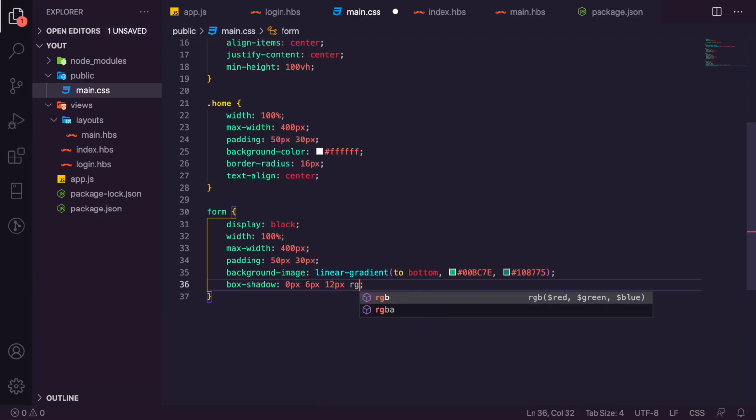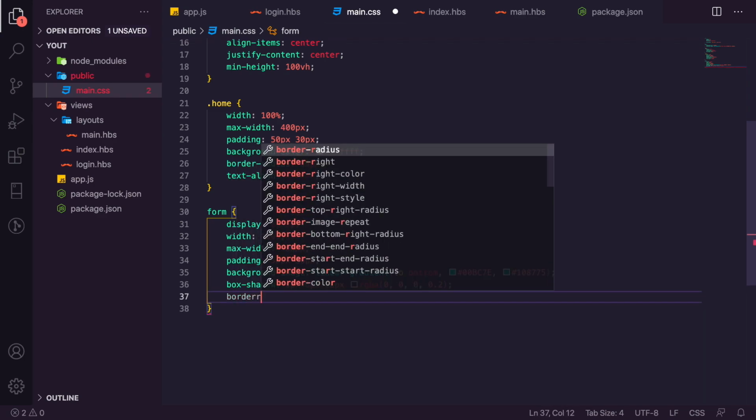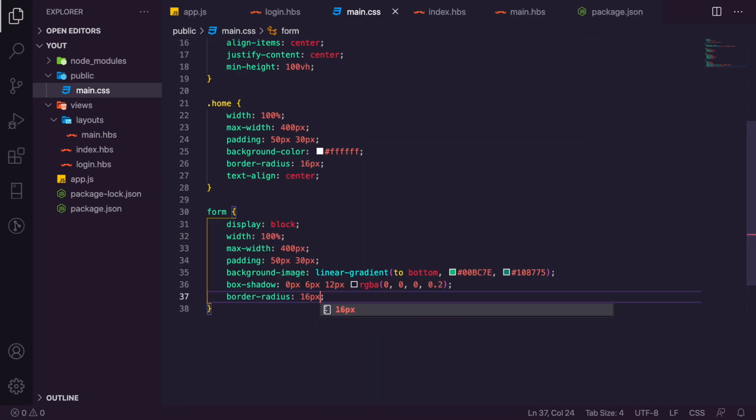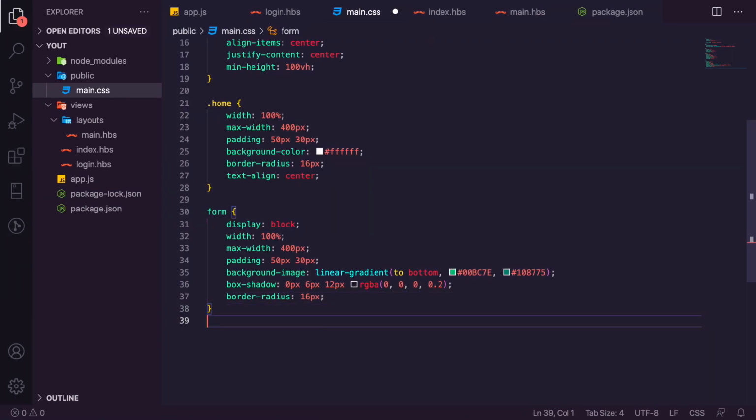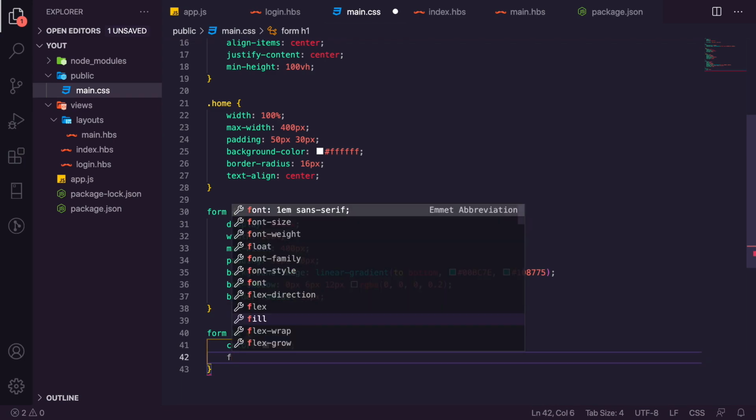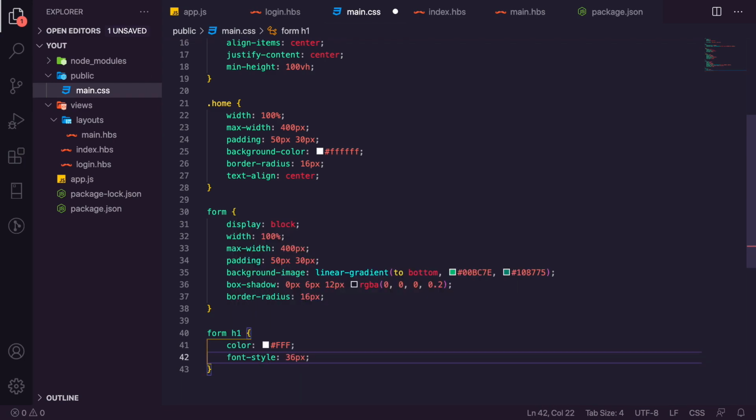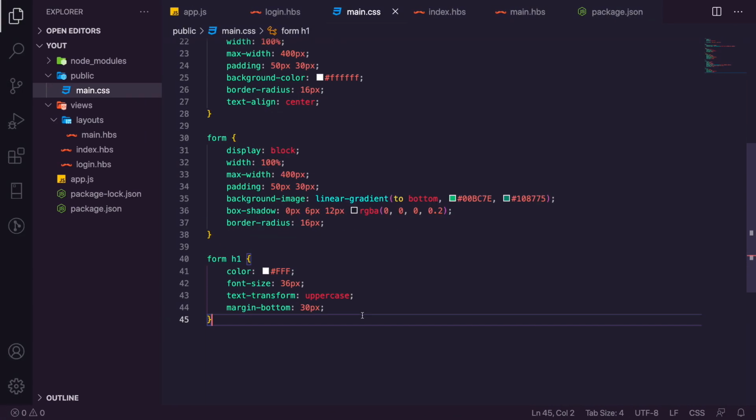12 pixels, RGBA 0, 0, 0, 0.2. And border radius of 16 pixels. Hit save, refresh, and there you go. That's looking a bit better. Let's say form h1. We'll give it a color of white, a font size of 36 pixels. That's font size, please. A text transform of uppercase and a margin bottom of 30 pixels. There you go, looking much better.